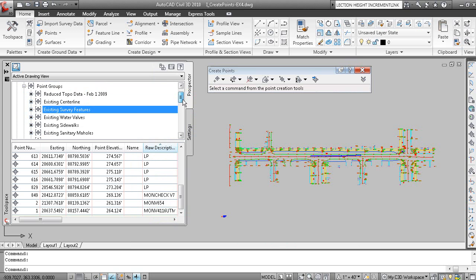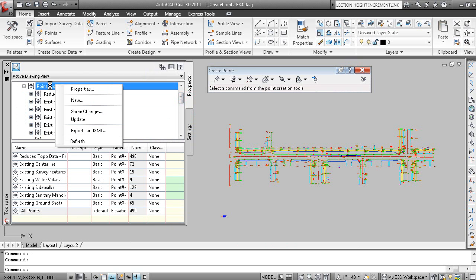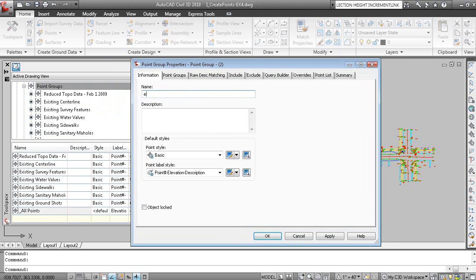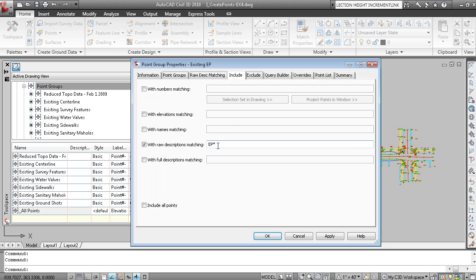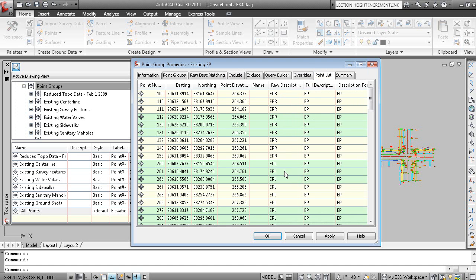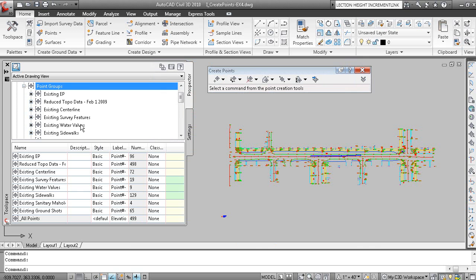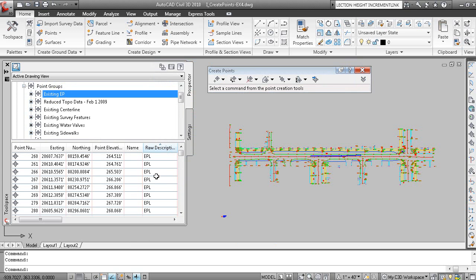So we can make a new point group for existing edge of pavements. I'll make a new point group, and let's call this existing EP. And under raw description matching, we can choose the EP star. This is actually your description key list, which when you choose that, it will develop an inclusion criteria of EP star, so any description beginning with EP. Notice that you can also use an exclusion criteria. We'll look at that in a moment. And under the Point List tab, you can see we've grabbed all the EPRs and the EPLs, and that is now my existing EP point group.